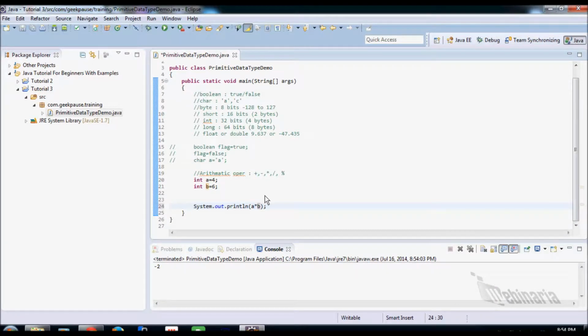Now a into b. Now let's run. So you can run the program from here as well. So which is multiplication of 4 and 6, which is 24. Now let's try and divide a by b. So I'll just run the program.